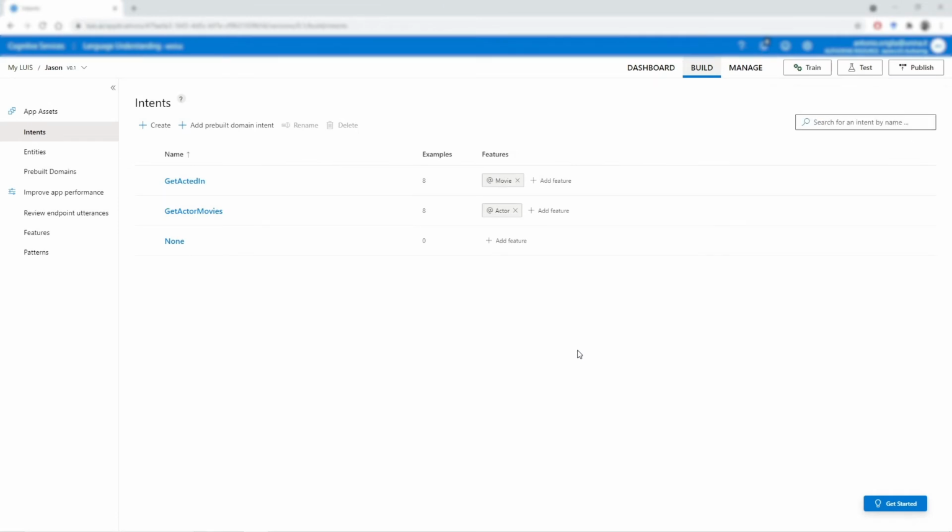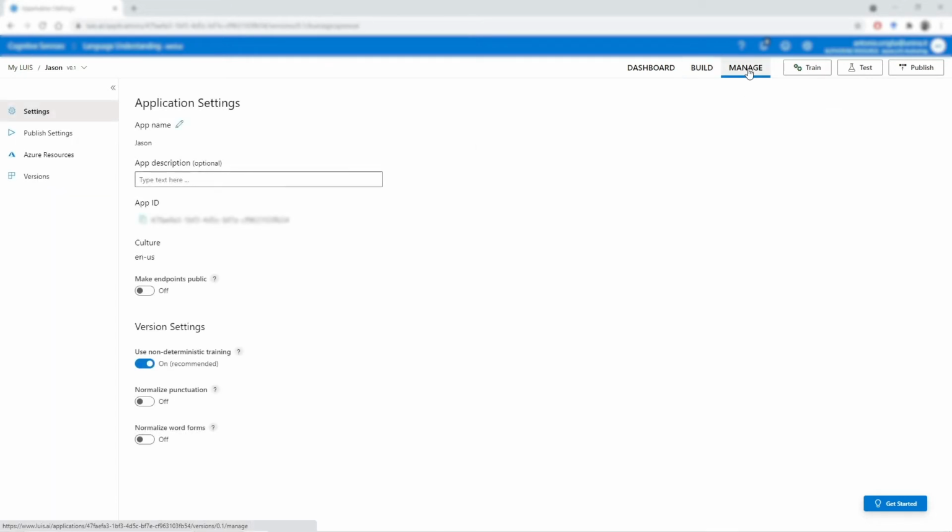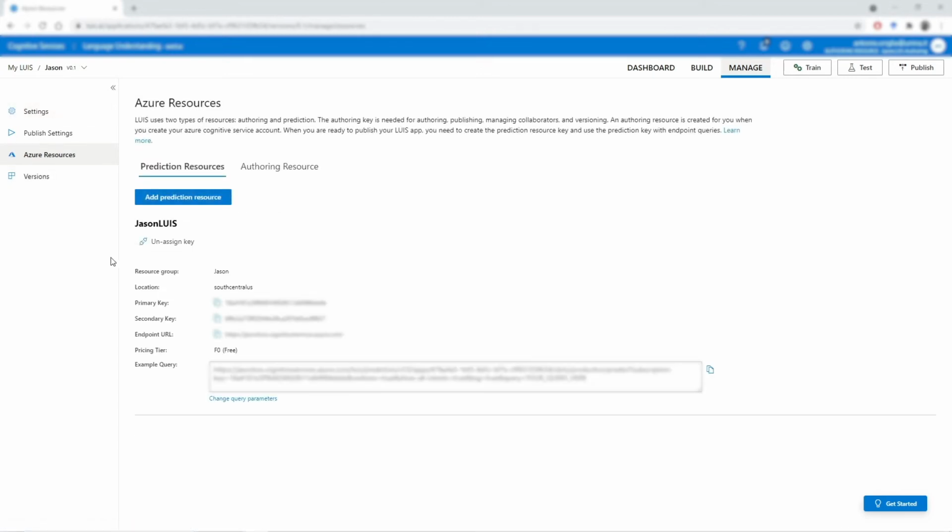Now that the app is ready, we should go into Manage, and you should take note of the application ID under the first tab here. And you should also take note under Azure Resources of the primary key that Microsoft assigns you for the prediction resource. You will need both the app ID and the primary key to call the application from Unreal.